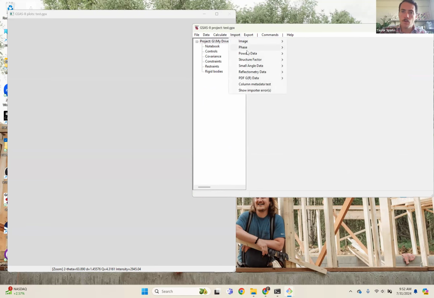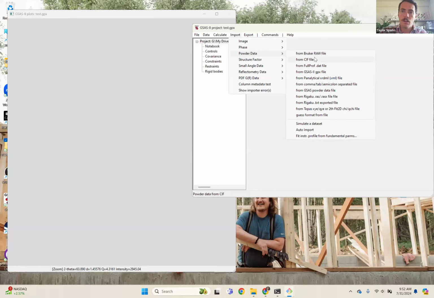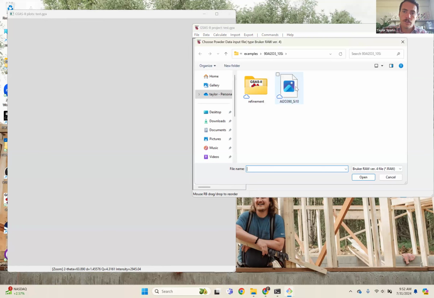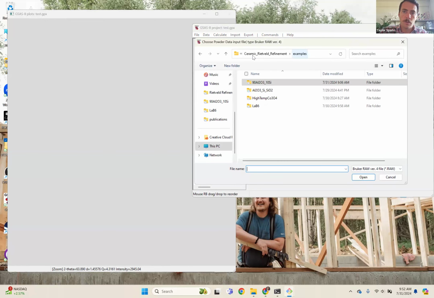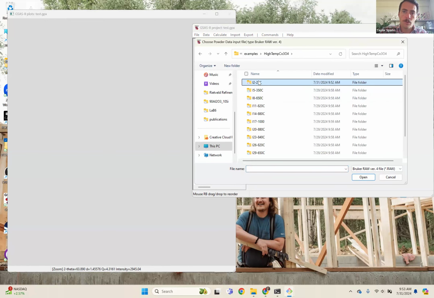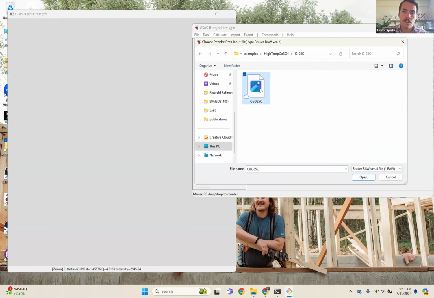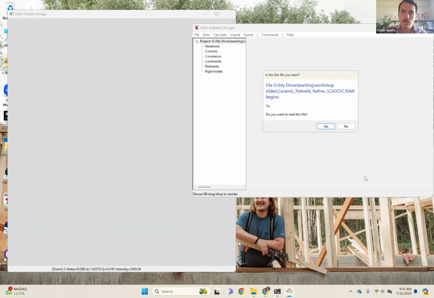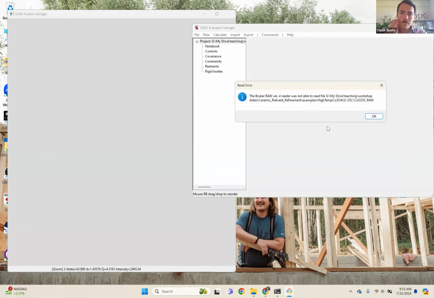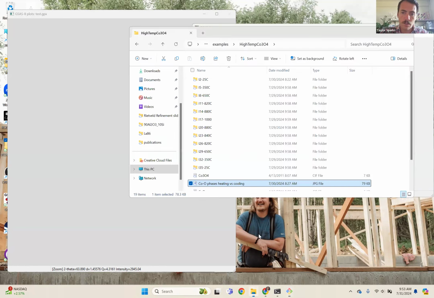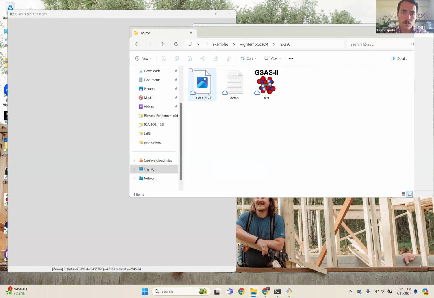We're going to, just like before, bring in our powder data. It should be a Bruker raw file. And sure enough, there it is. That's the wrong one, actually. We have to go back to examples, cobalt 304, in the 25 degree C folder. There it is. I think this is a Bruker raw file. That's what we were using when we measured it. I was not able to read it. Let's take a look and see what's in there.